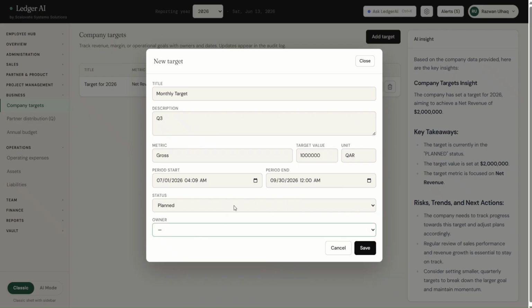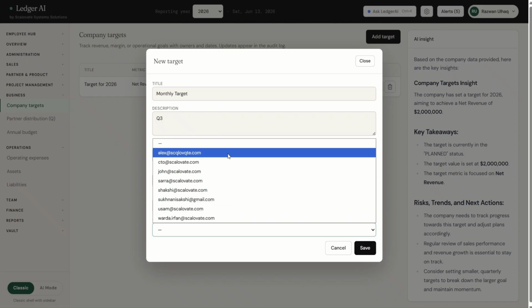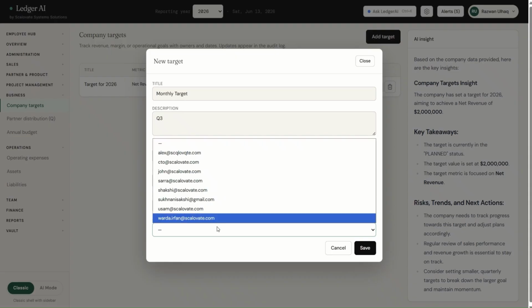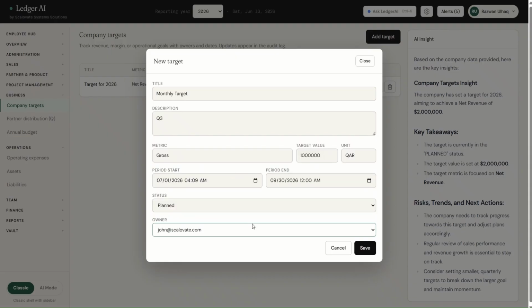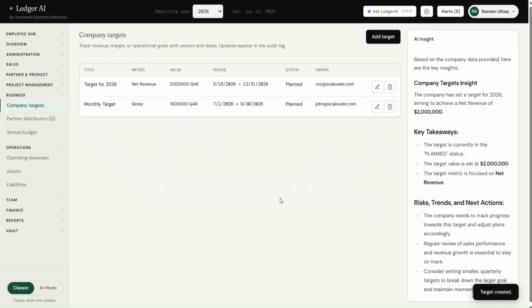Now the status is planned. The owner, I'm going to choose my favorite guy to run this thing. Let's give it to John. Now this is assigned to Mr. John, who's going to have to go ahead. So this is the monthly target for John, and this is planned as a gross revenue. And you can follow up based on this.